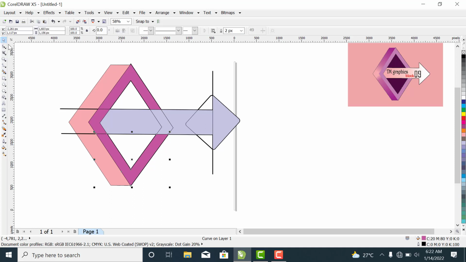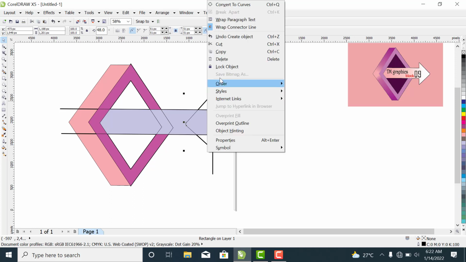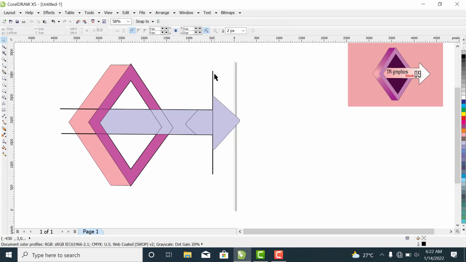So now I want to work on this arrow to have a perfect arrow, right? So I will be deleting this. I will be deleting this as well. So let me delete this first. I'll right click on it, delete.